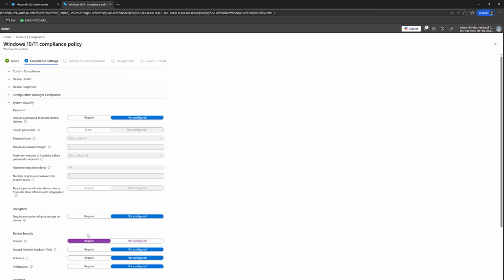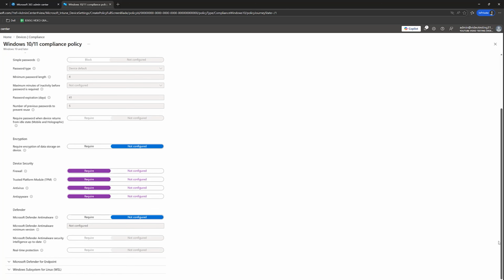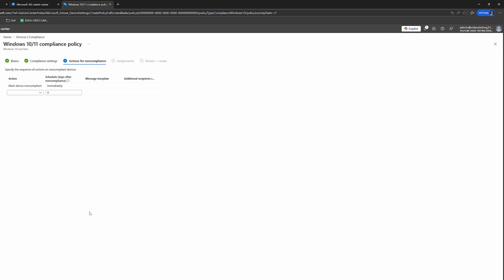I want all devices to have a firewall, TPM, antivirus, anti-spyware. That is a minimum. We want all devices to have Defender anti-malware, up-to-date, and real-time protection. Once I'm happy, I can click on Next. And then we go on to non-compliance.